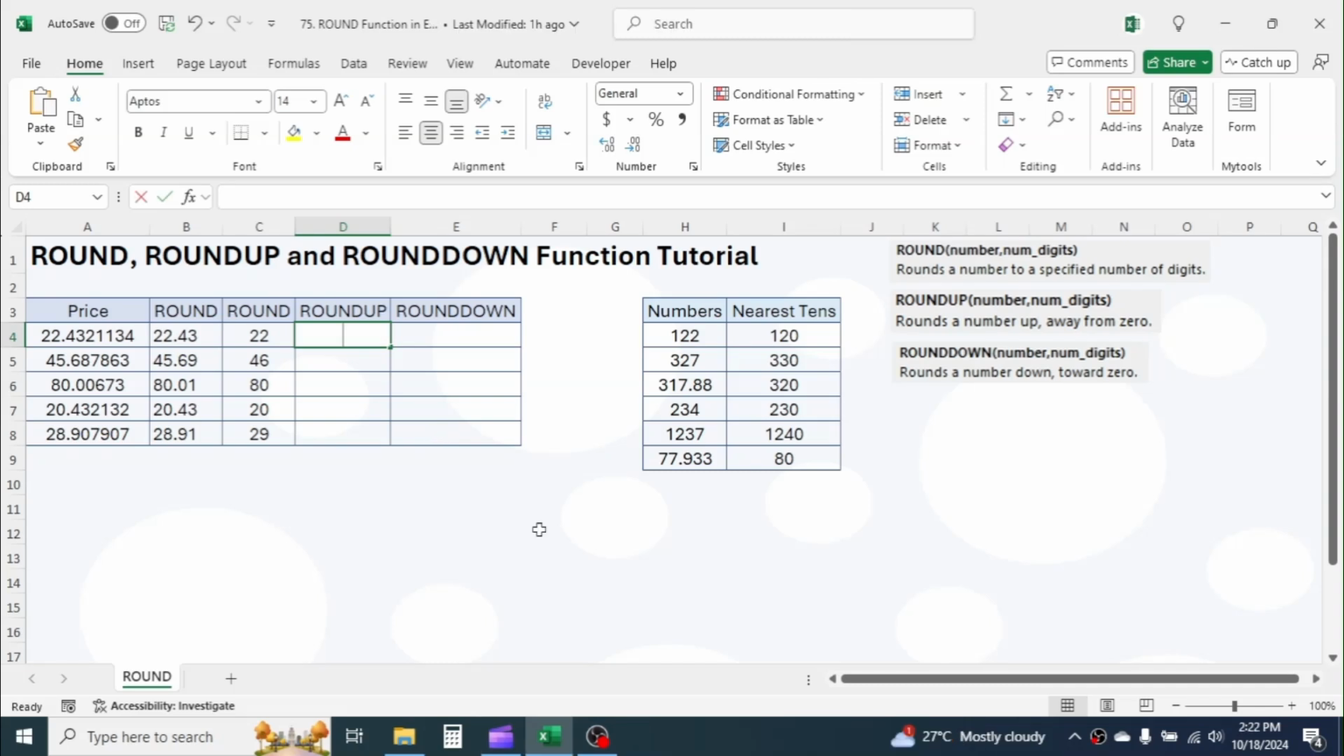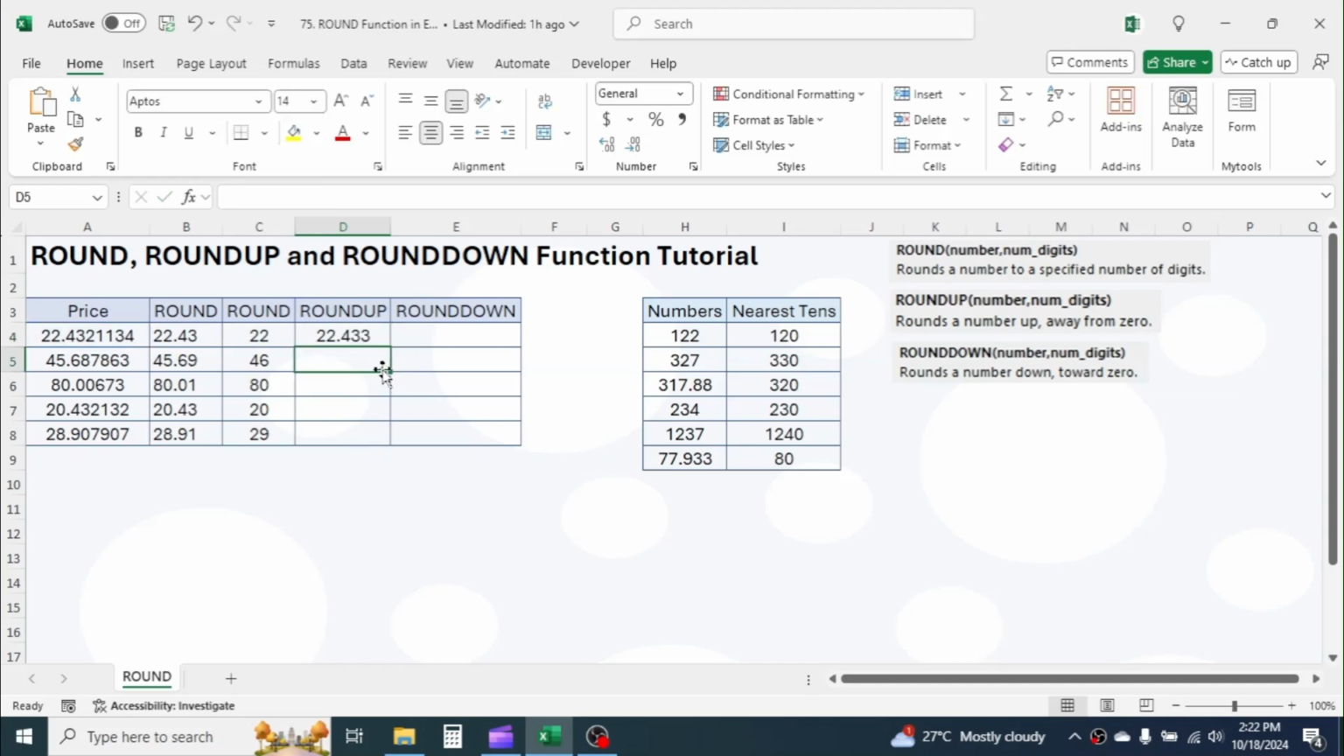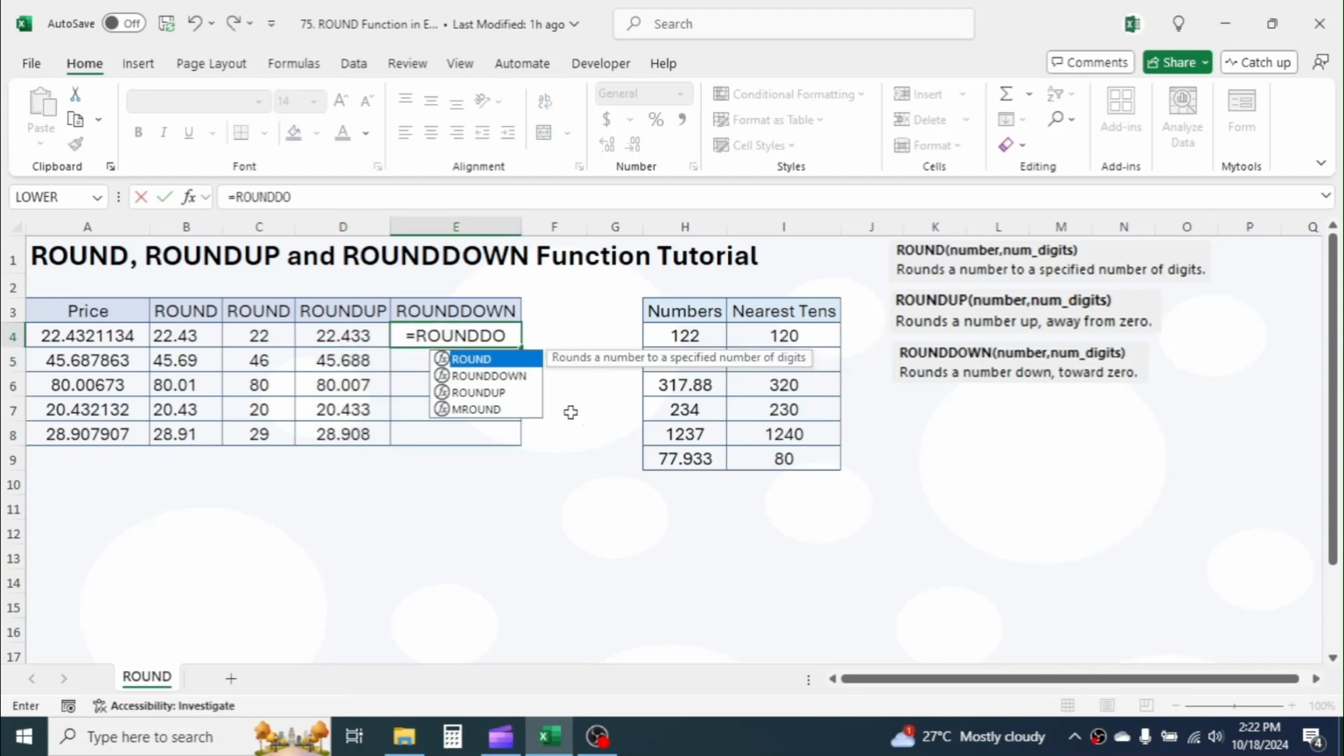Equals ROUNDUP. Open parentheses. Click on the number. Put a comma. In number of digits, let me put here 3. Close parentheses and hit enter. Here you see, the second digit after decimal has been rounded up towards 1. Drag the formula down. Similarly, use the ROUNDDOWN function to round digits after decimal towards 0.